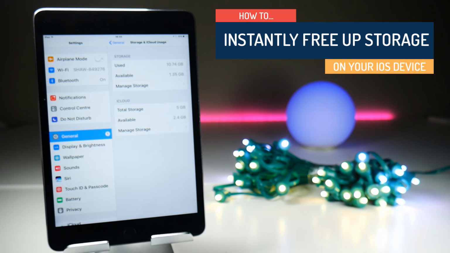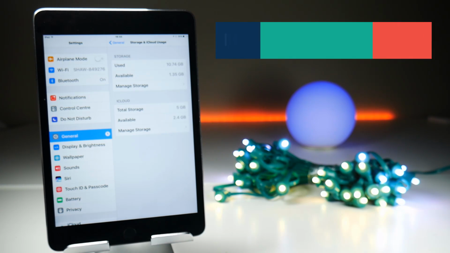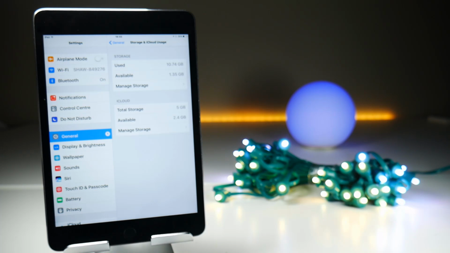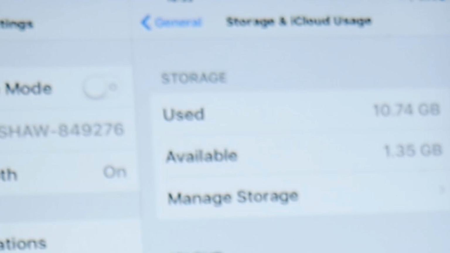Today's video is all about storage, which, if you have a 16GB iOS device, is always at a premium. Take this example: my iPad is down to 1.35GB and I need to free up some space.